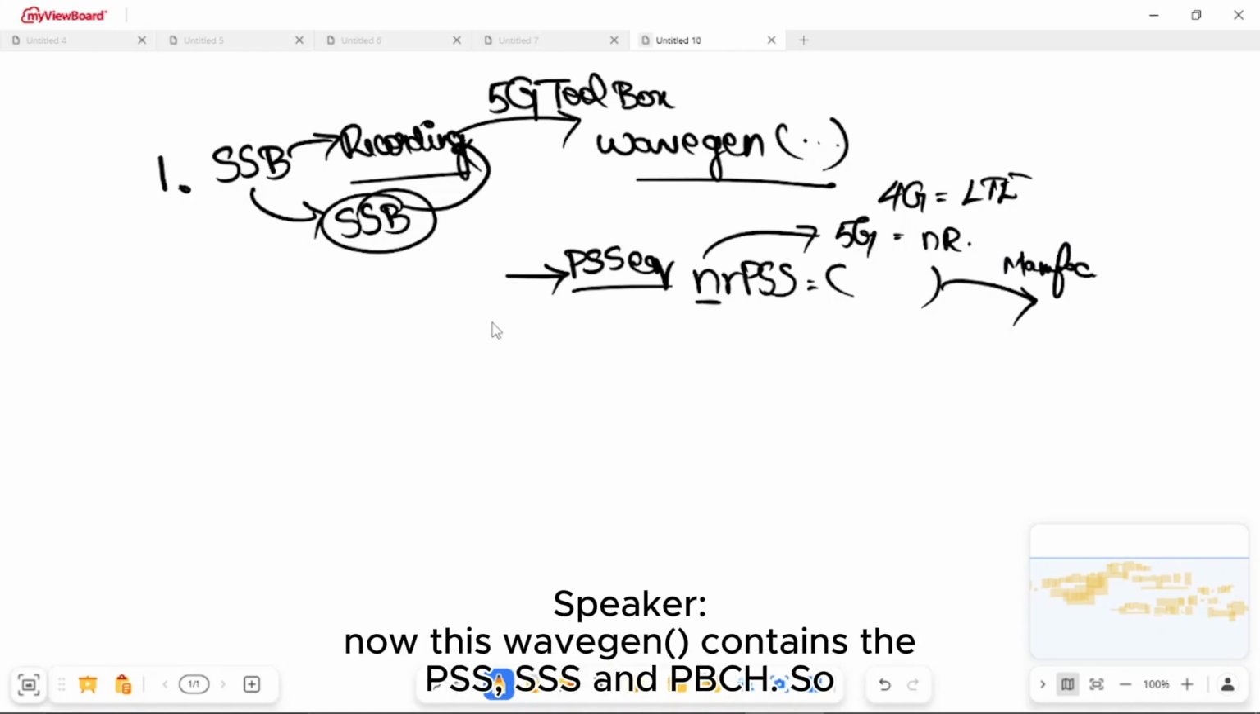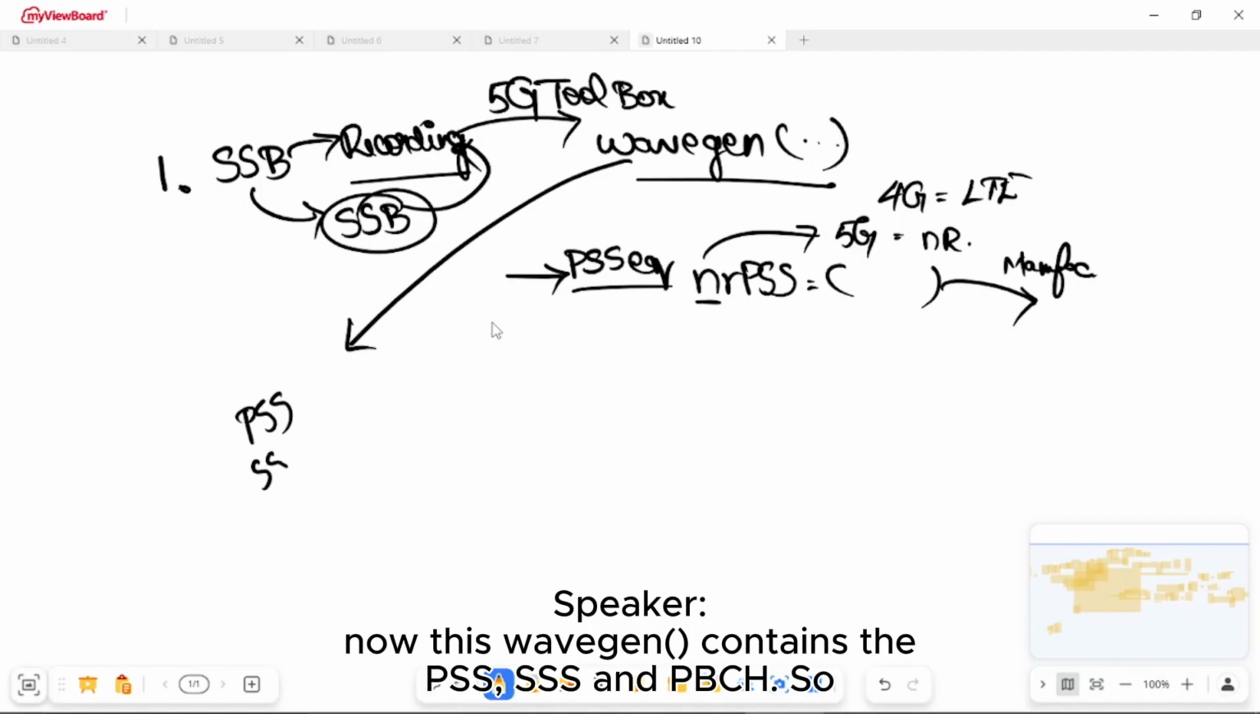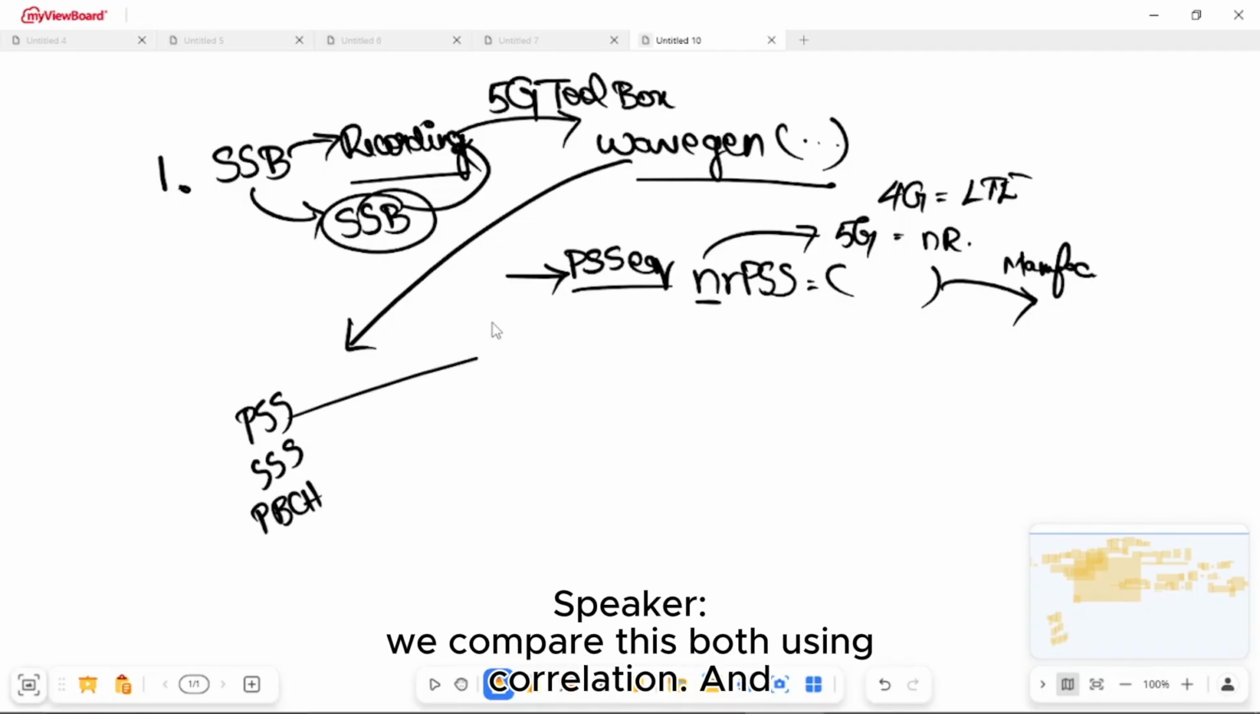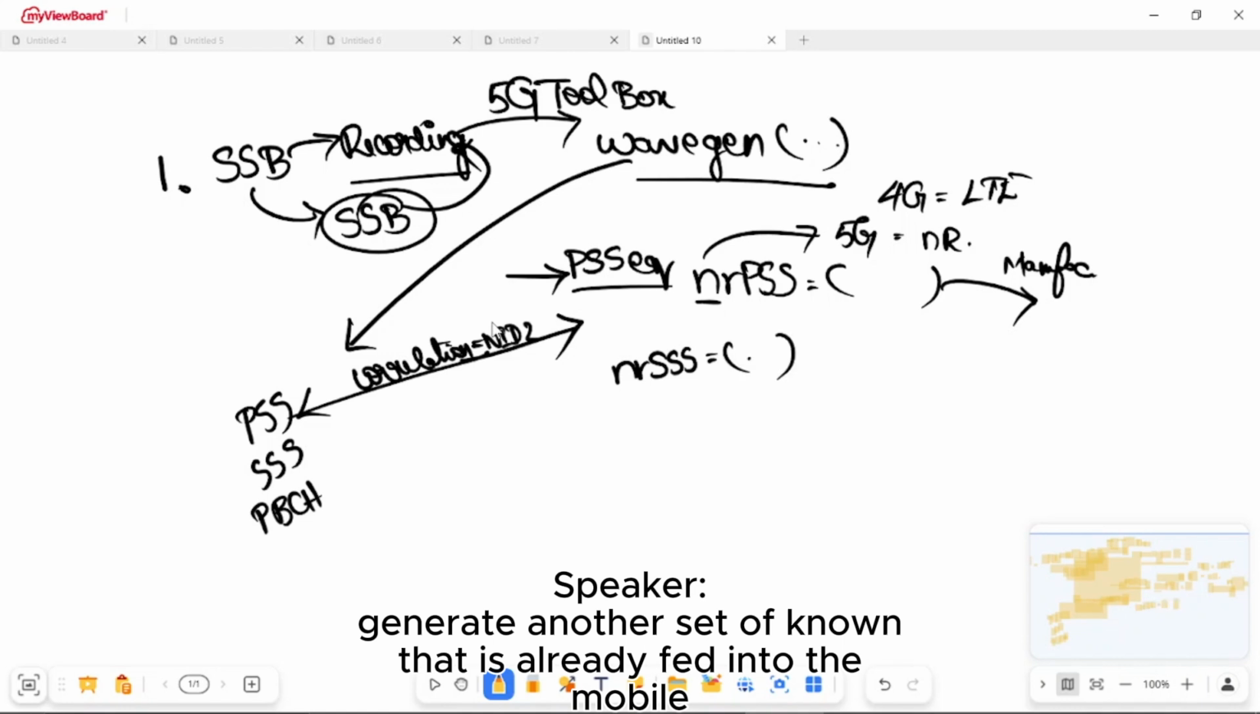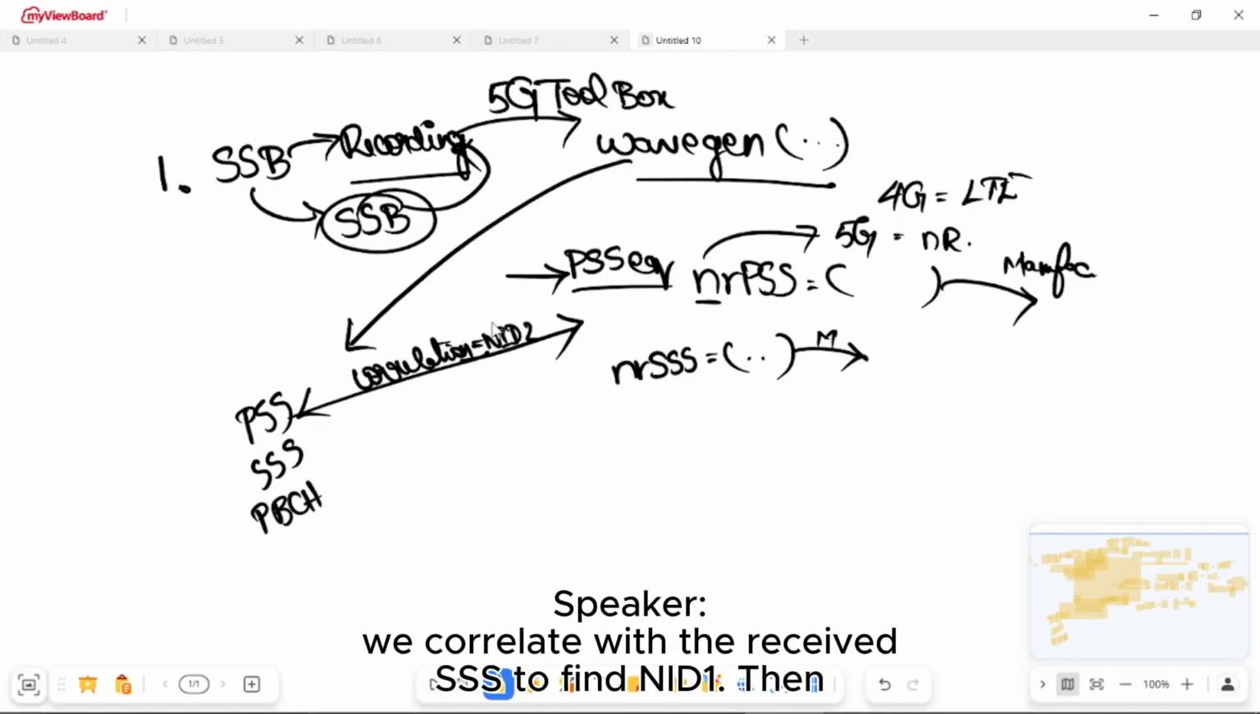So now this wavegen contains the PSS, SSS, PBCH. So we compare these using correlation and get NID2. Using nrSSS, we generate another set of known sequences that is already fed into the mobile phone during manufacturing, and we correlate with the received SSS to find NID1.